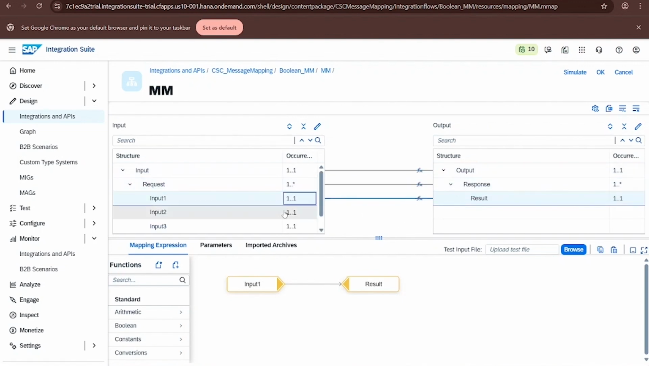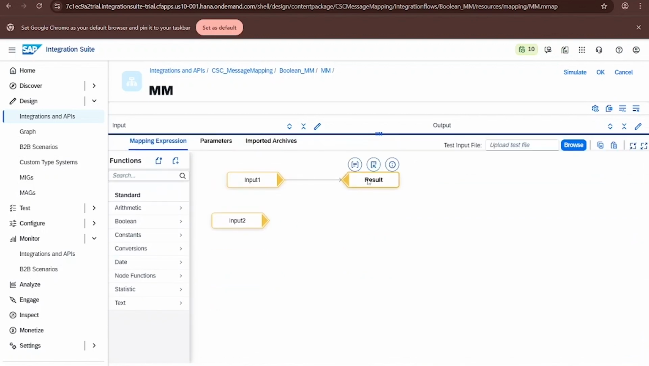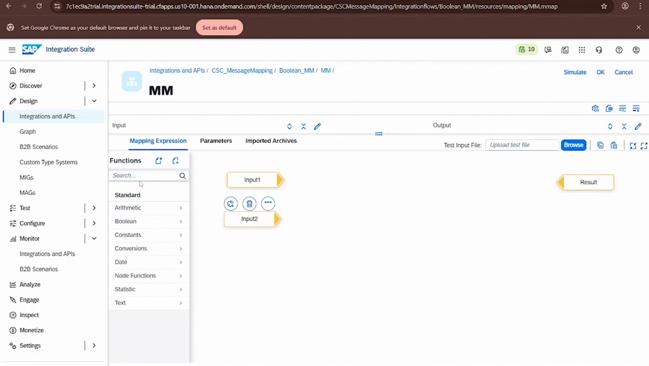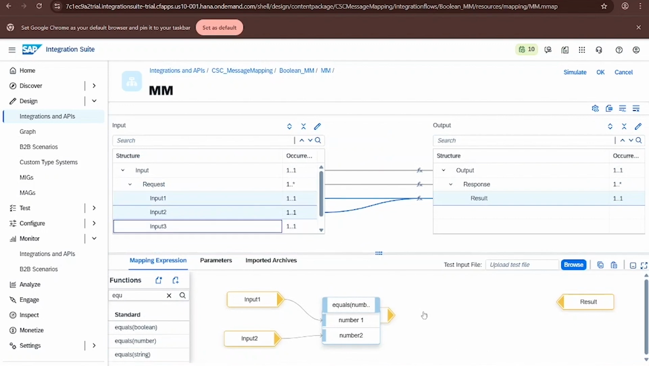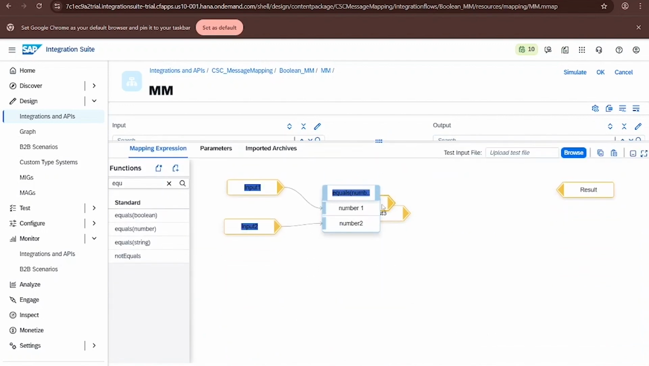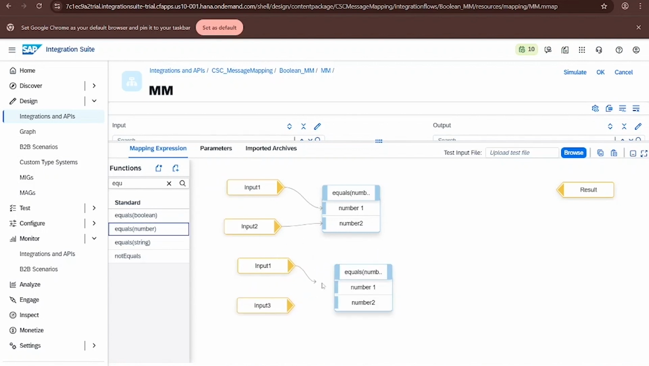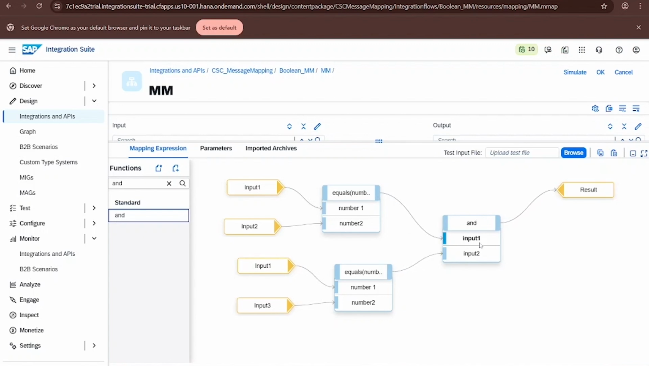Now here what we will do is we will add an equal number function here and we will connect input 1 and input 2 to it. We will add one more equal number function and this time we will connect input 1 and 3 to it. After that we will add AND. We will connect both the equal number functions to AND and that AND to result.